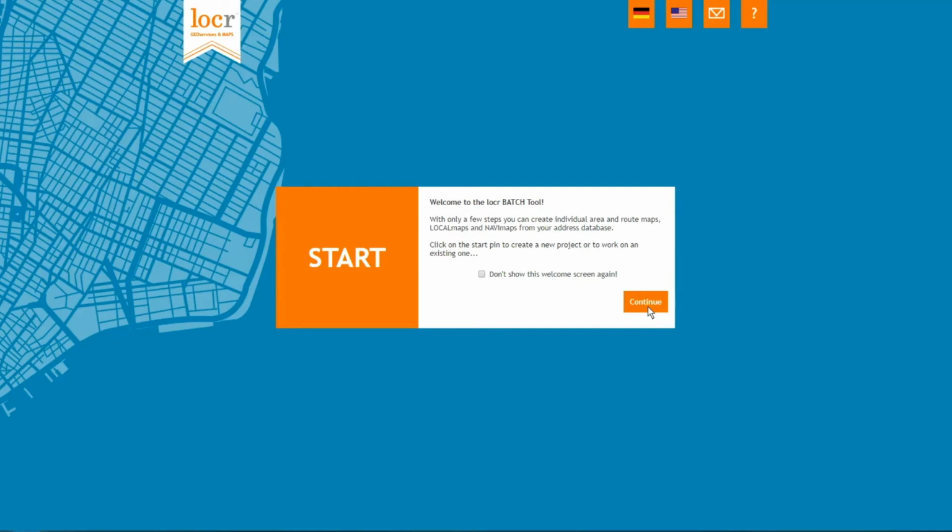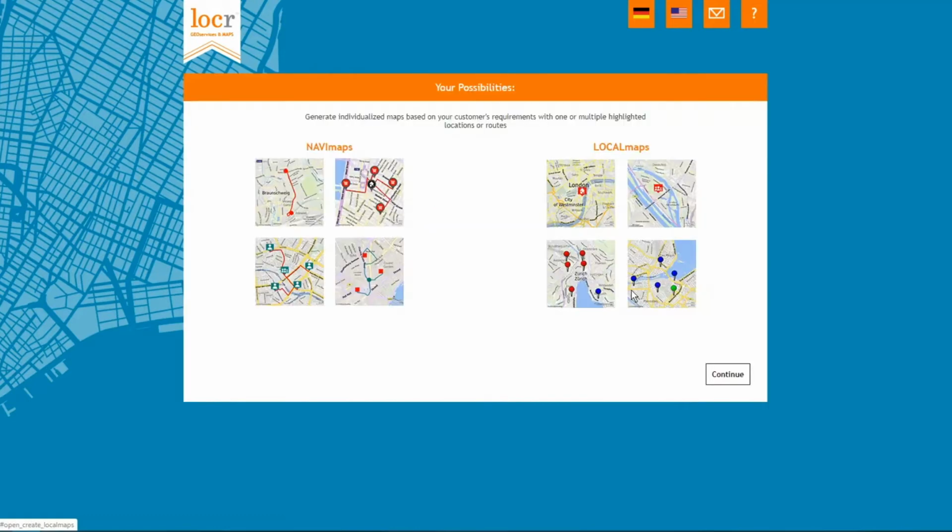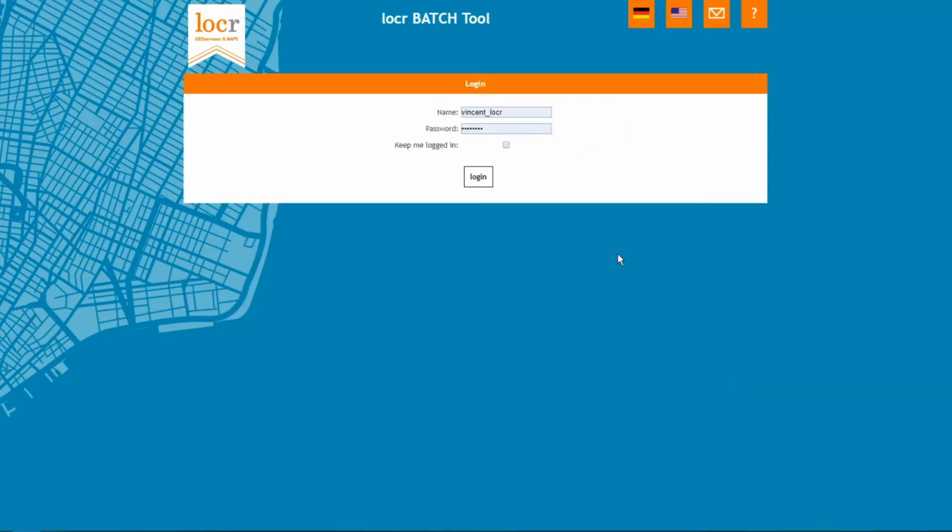Today I'm showing you how to create a geomarketing campaign using the locr batch tool. It makes personalized route maps or local maps from your own address data. The batch tool is completely secure, so first you must log in.